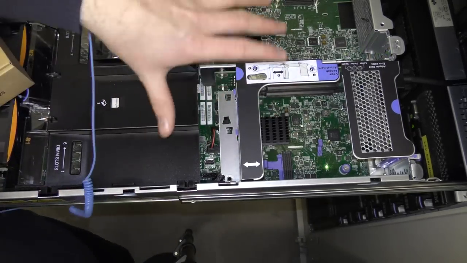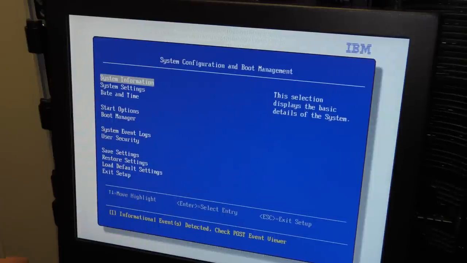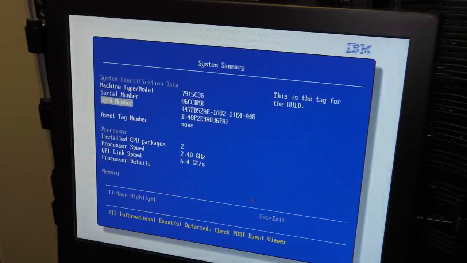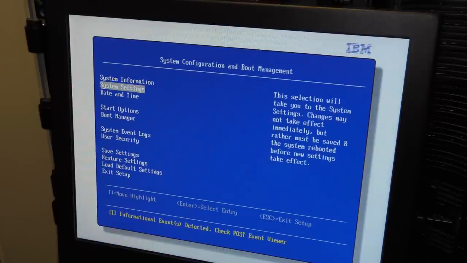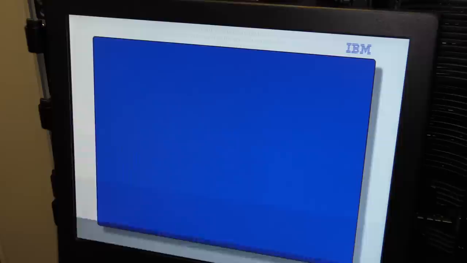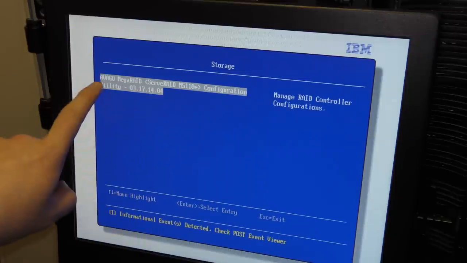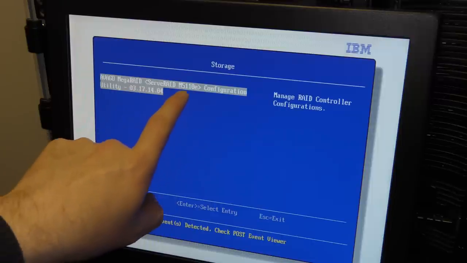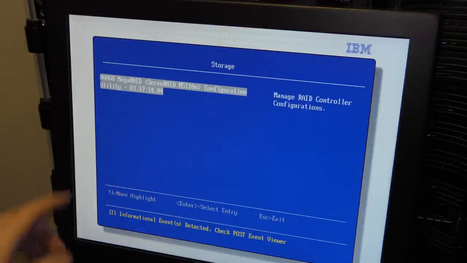Let's go see the BIOS, how this looks right now. Okay, on the M4, I'm in the BIOS, and system information does not say anything about the storage. That's just RAM, so we have to dig a bit deeper. In system settings, under storage, where did I put that? Down there, storage. There it sees the Avago MegaRAID, ServeRAID M5110e configuration. And we can go in there.